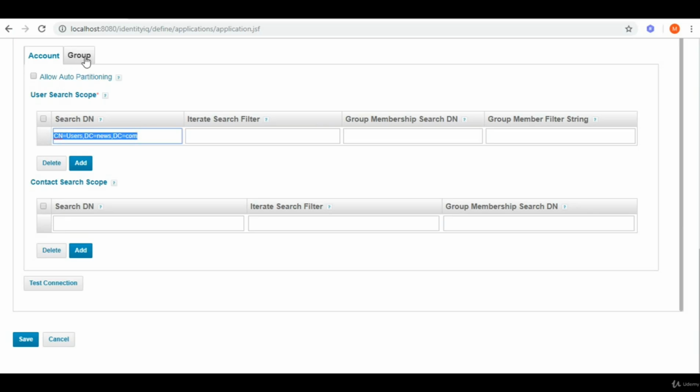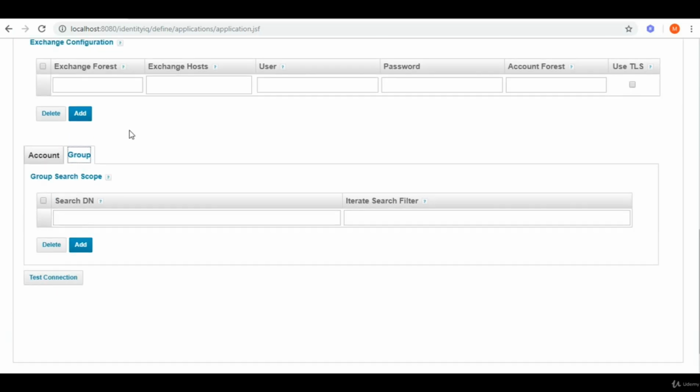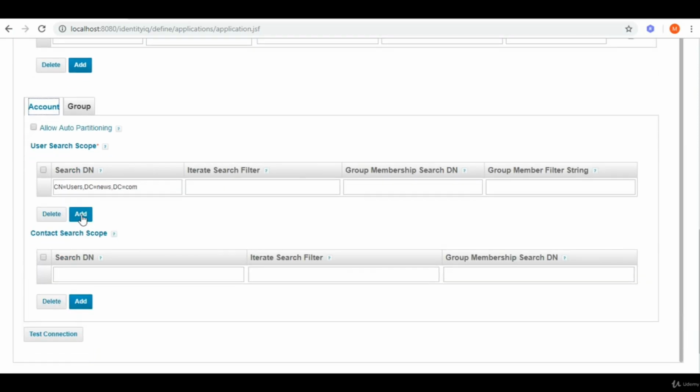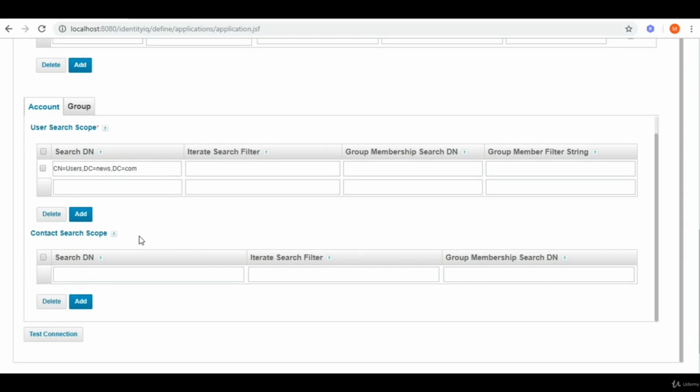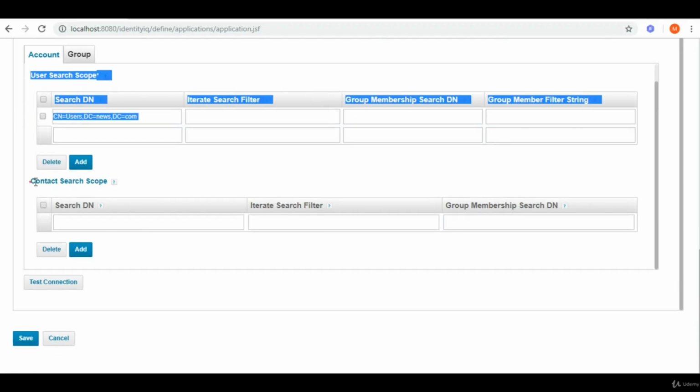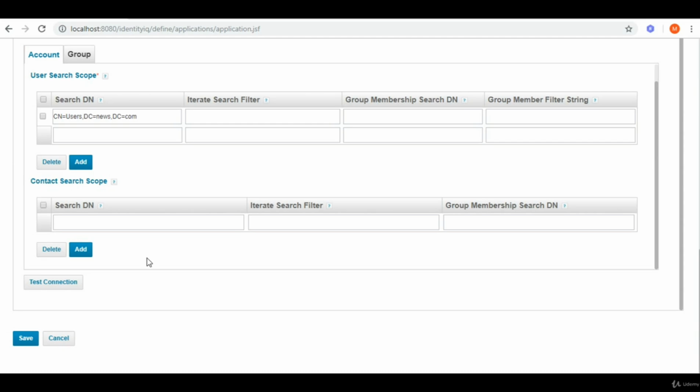In the group tab, we also know that we have all the groups present in CN equals Users and DC equals news. So I will keep this, click on add here, and I will also click on add at this place for accounts. Now we don't have any contact objects for now, so we will keep it as it is. Now I will do a test connection. My test connection is successful. I will save this application.